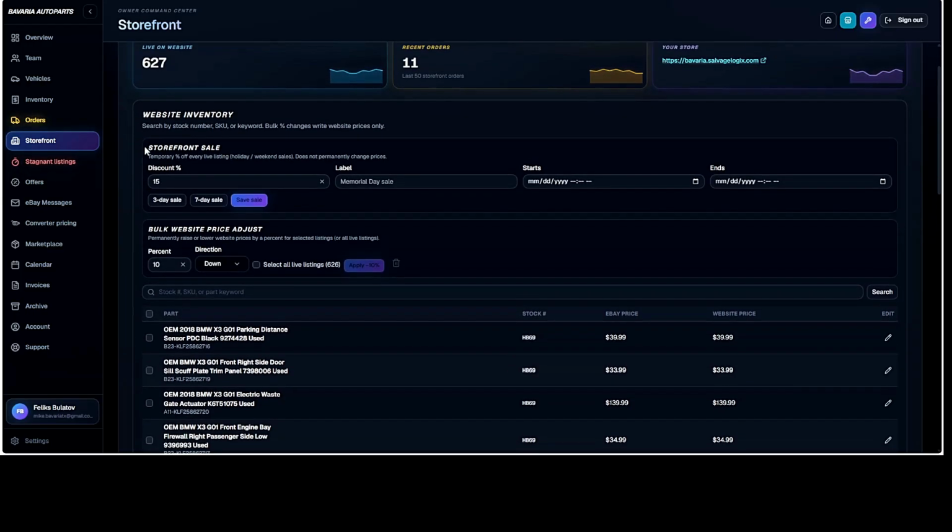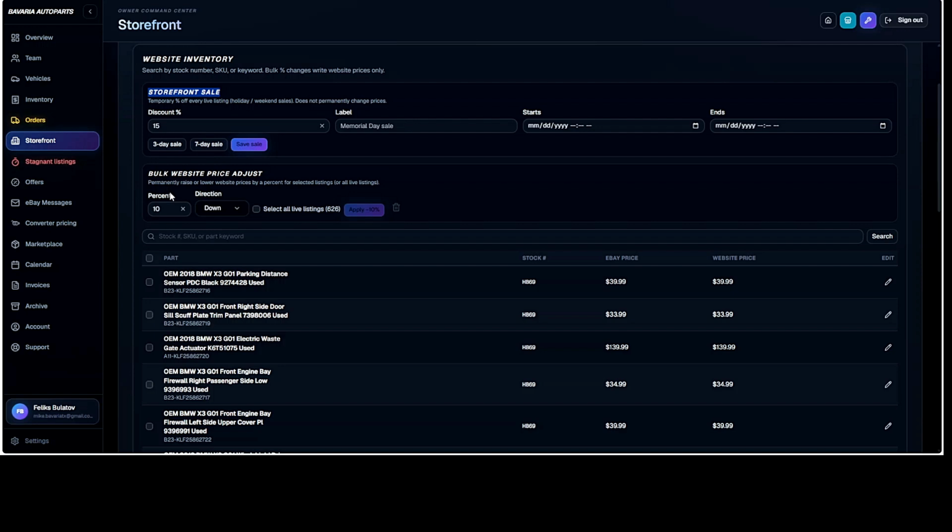If you want to put a 3-day sale for 4th of July, okay, you can just do it, put everything on sale, Memorial Day sale, start, end date. It'll automatically discount everything on the store. If you want to adjust your storefront cheaper than eBay, you want to take off 10%, 5% from eBay, you can do that here. Or if you want to raise it up.